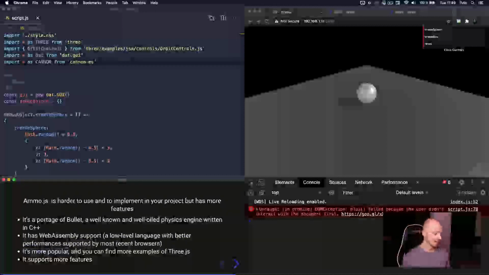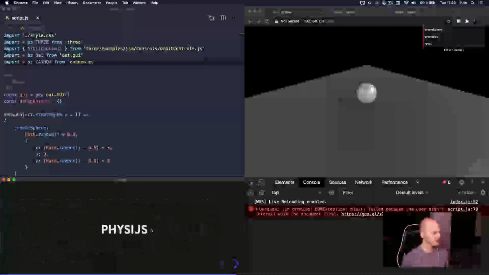It's more popular, I think. I'm not sure of that, but I think more people are using Ammo.js, and the examples inside the Three.js documentation are using Ammo.js. And it supports more features. So you have more constraints, options, stuff like that, which kind of get harder because you have more things to think about.